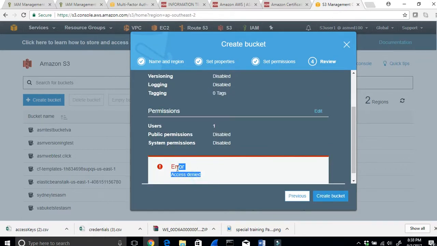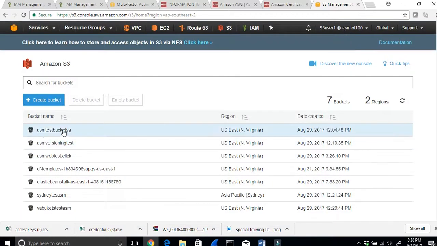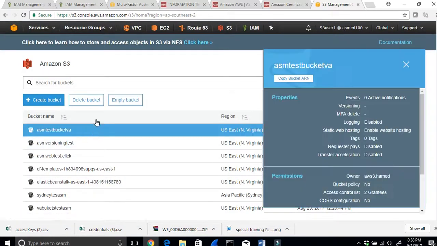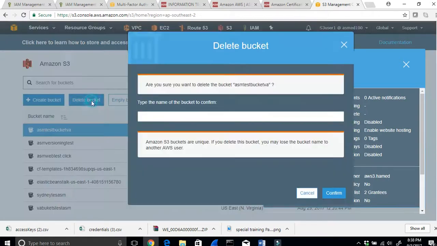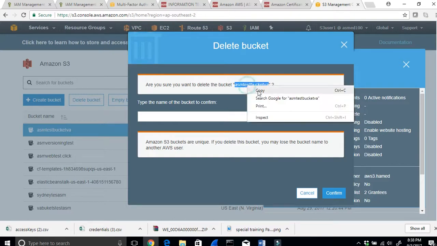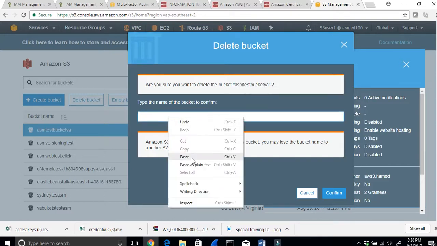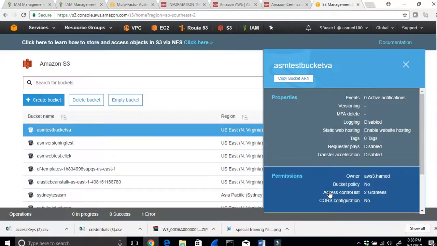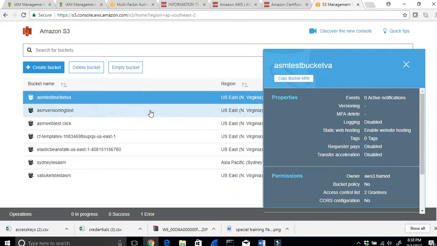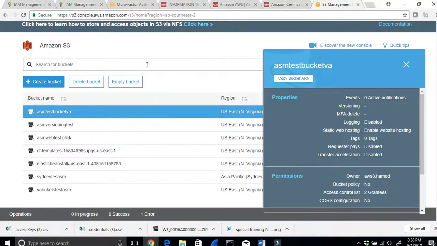See, error, access denied. Why is that? Because I had only read policy. Can I delete the bucket? Let's see if I can delete this. Okay, are you sure you want to do that? Let me copy and paste this. Confirm. Okay. See, it did not delete. I still have that.